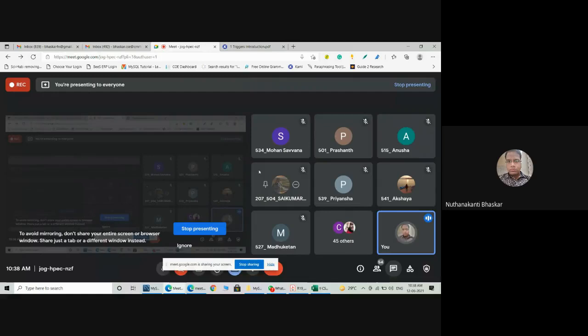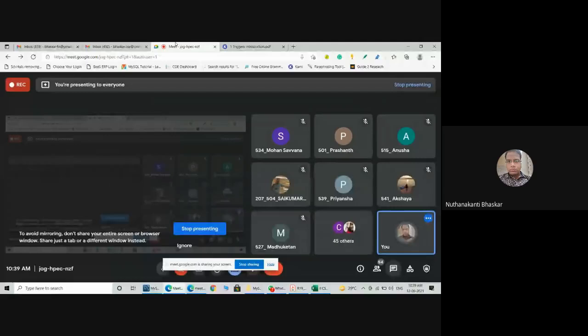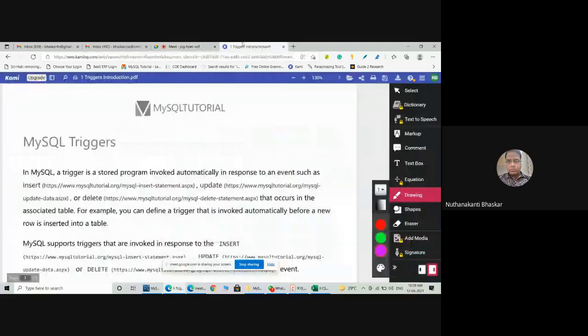Before creating a trigger, what is the use of triggers? Everyone please note down whatever I mention. Earlier, MySQL did not support triggers in older versions; it was supported by Oracle only. But the updated version supports triggers, procedures, and functions, so that we can understand very easily.